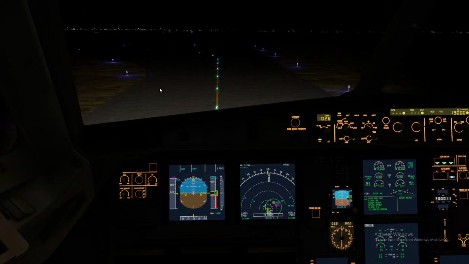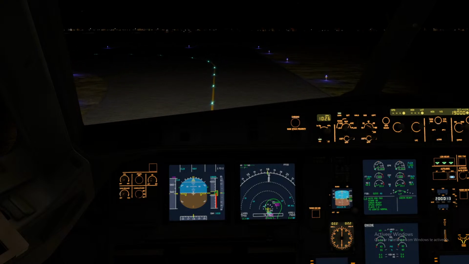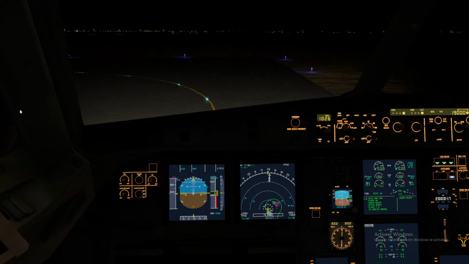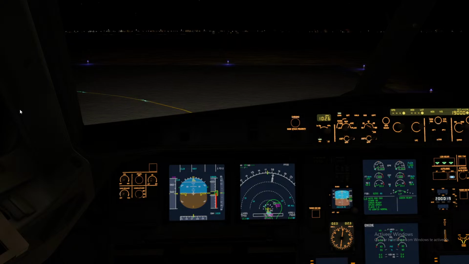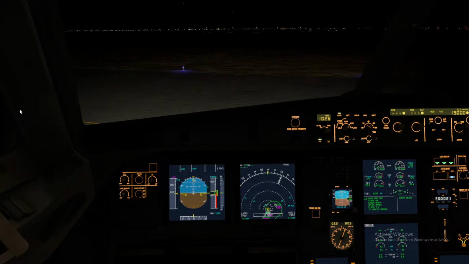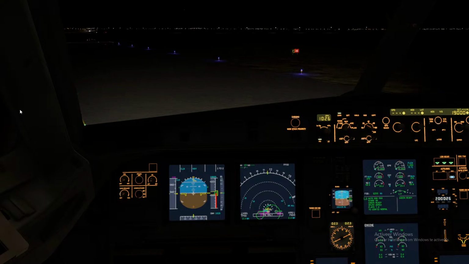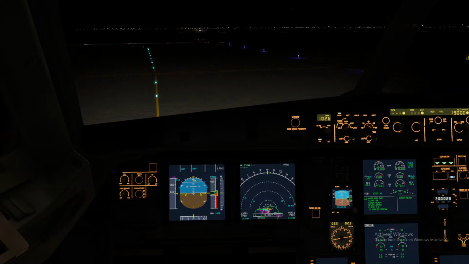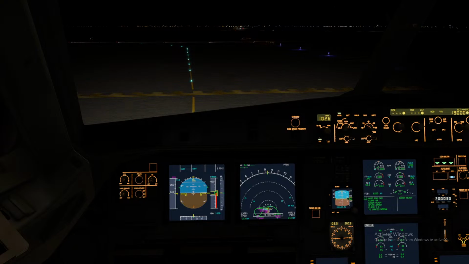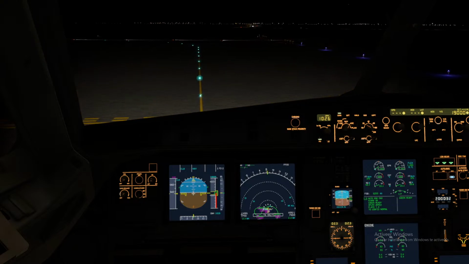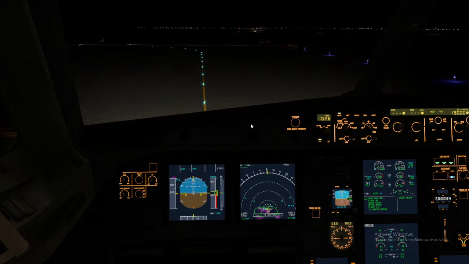Coming up to the bend. Lights on the threshold. Let's we'll hold short for a while. Get everything sorted. There it is. Let's hold short for the runway.